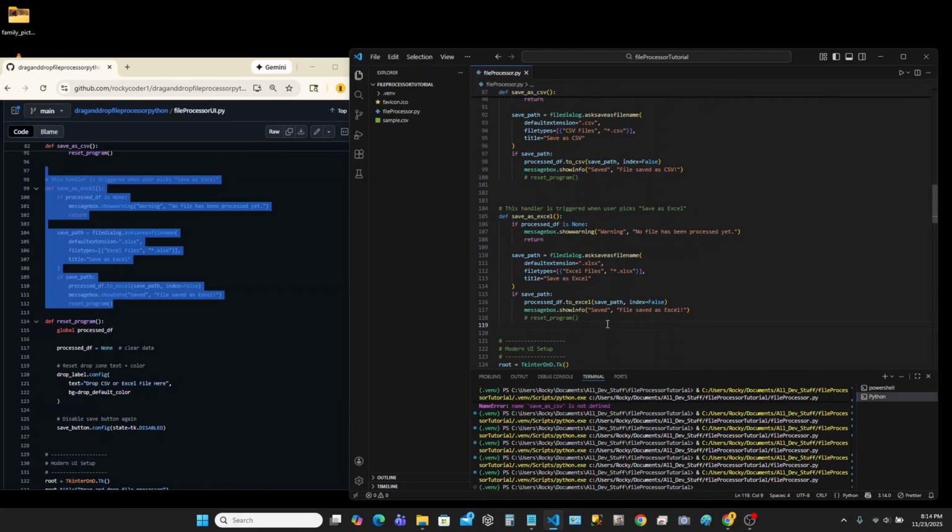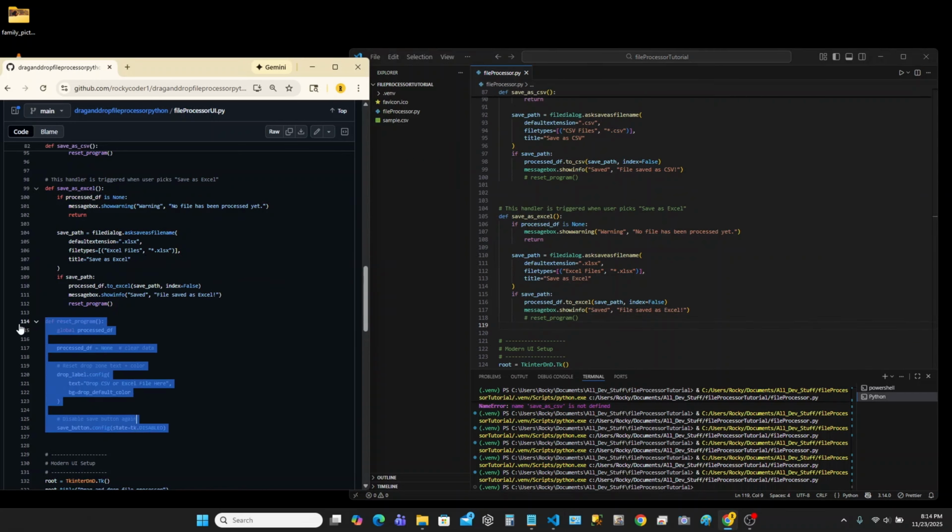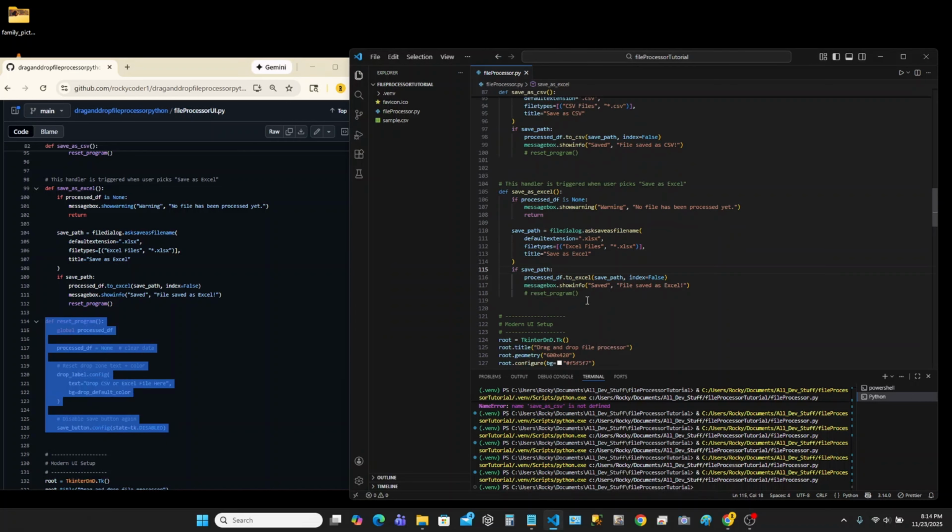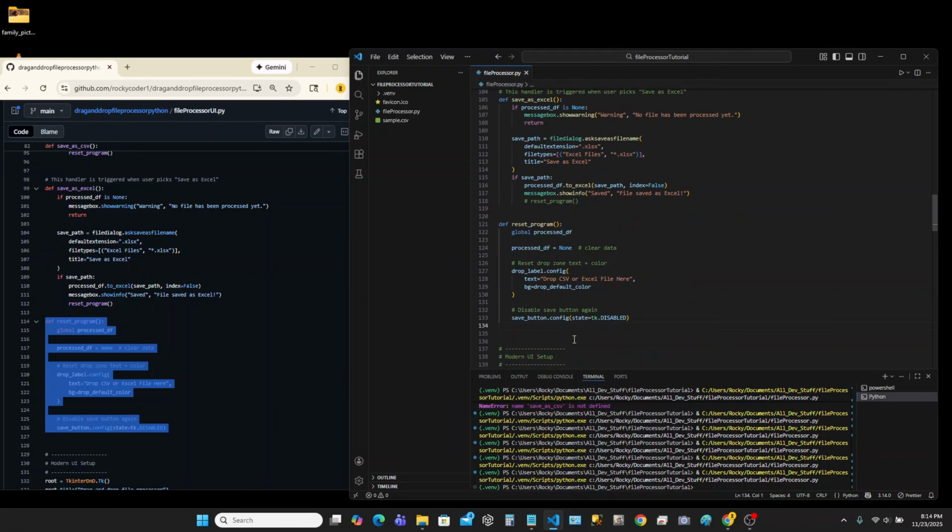Okay, I am going to bring in this reset program so that I can show you fully. There's only one function left over here. Okay, and this just resets everything. It gets everything all clear, changes that color back, and disables the save button. Okay, so now we can run this thing fully.